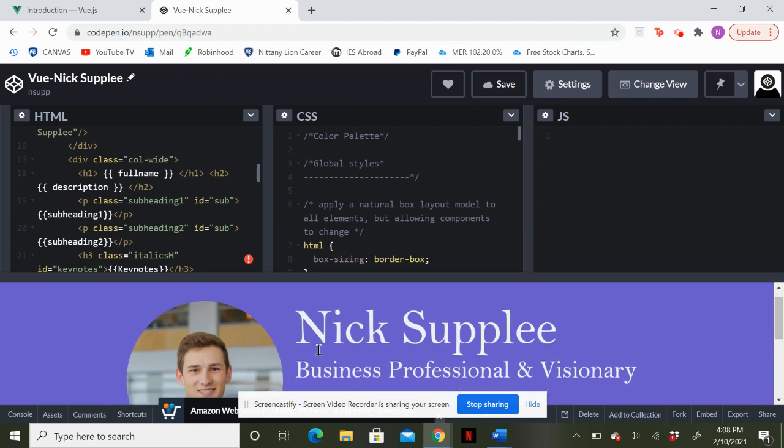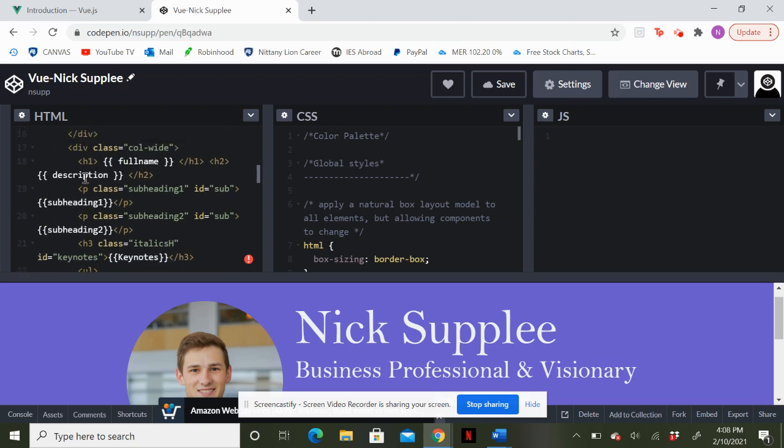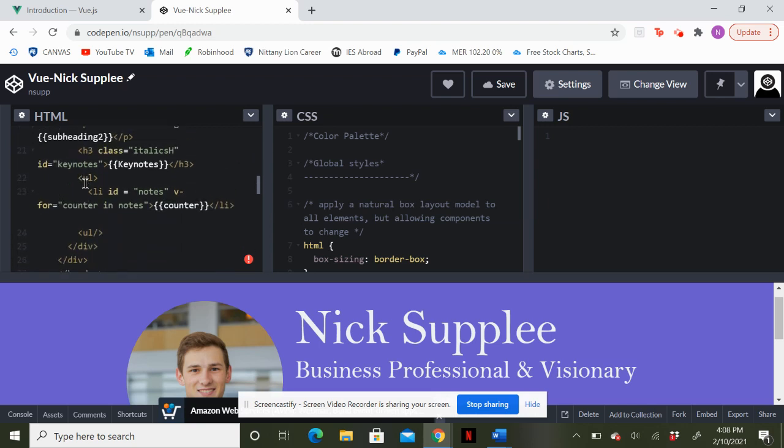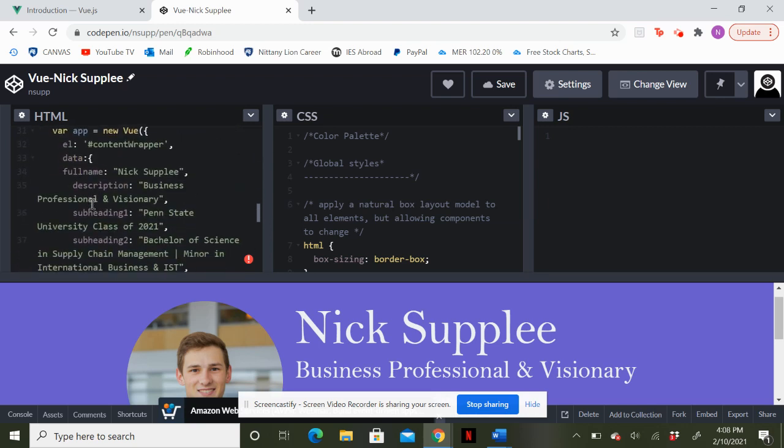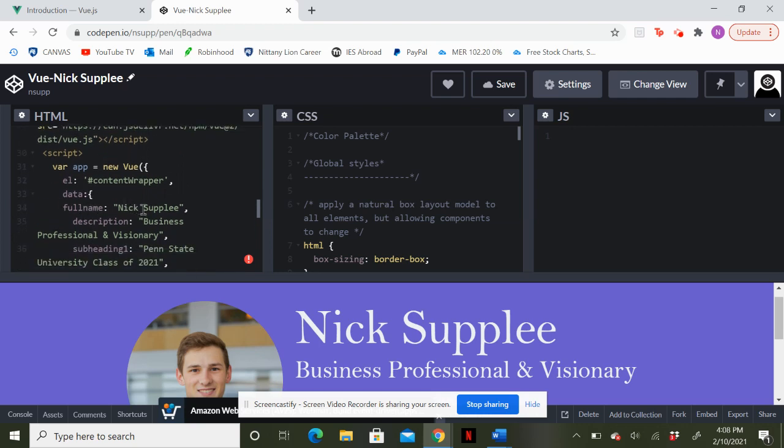So if you look at these identifiers, you can see that I have about five. And down here, you can see that they're the same right here. So if you were to change this right here, it would change just instantly.